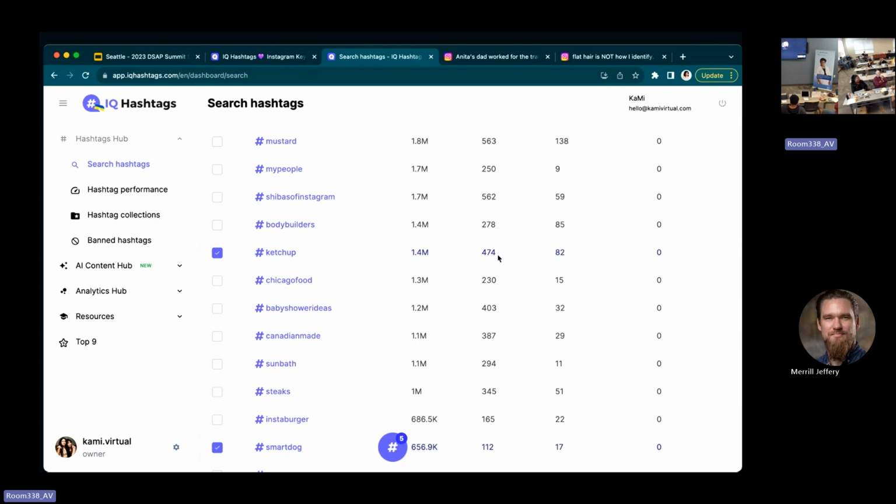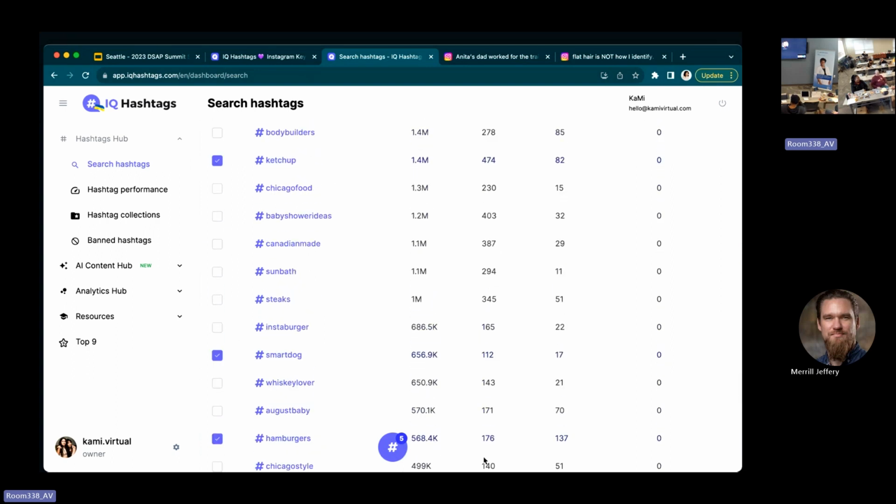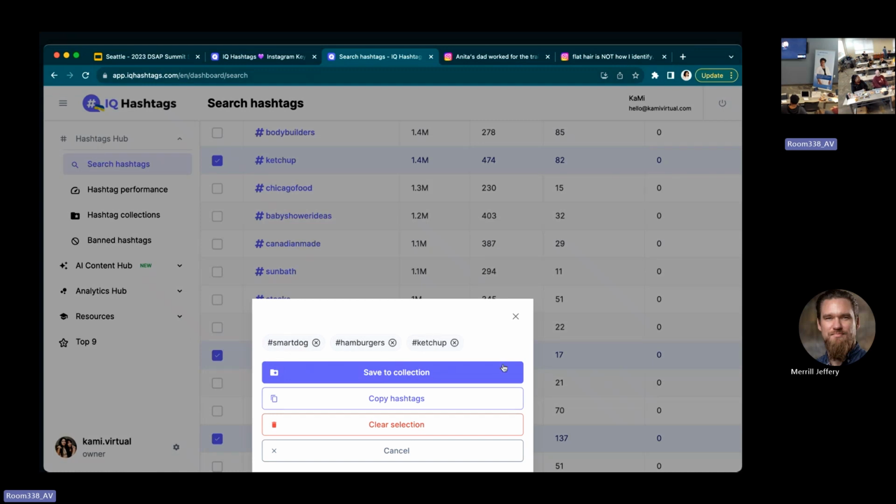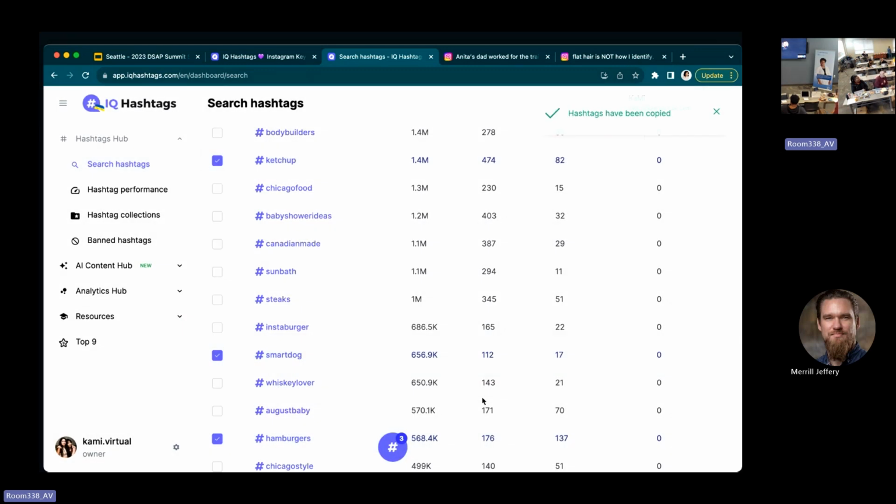So we just chose 3 different hashtags. I marked them all. Now all I have to do is click this little button right here. Let me just get rid of these. And there's 3 of the hashtags that I want to use. I'm going to click copy hashtags, and then I'm going to use it on my next post.